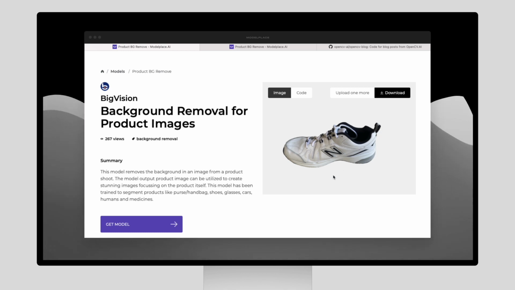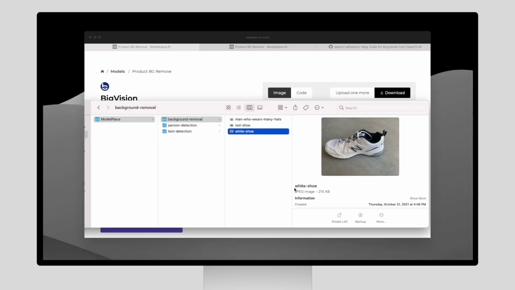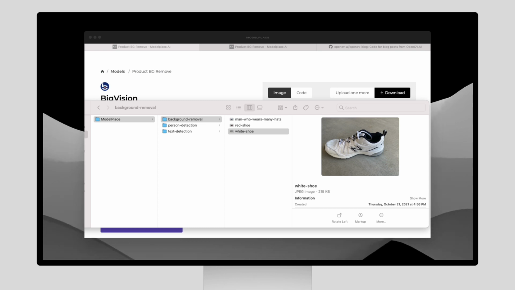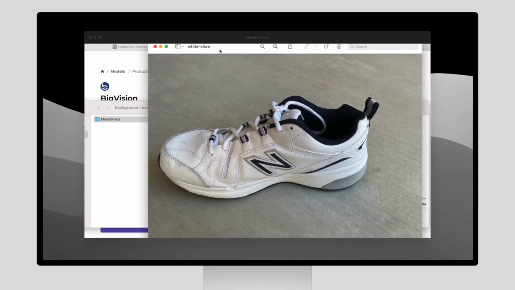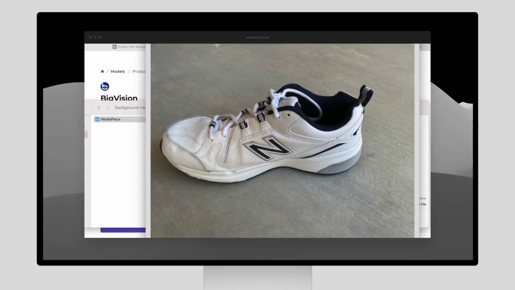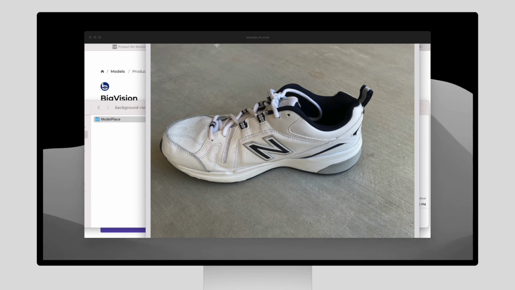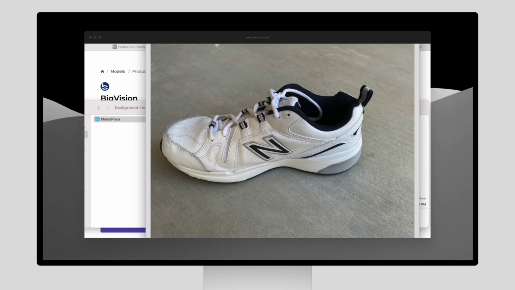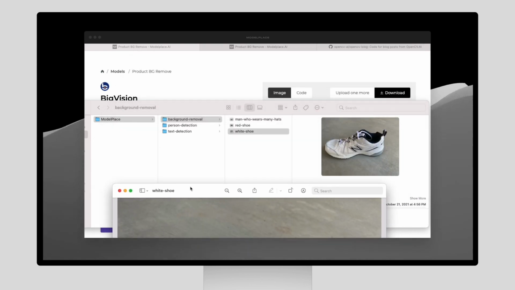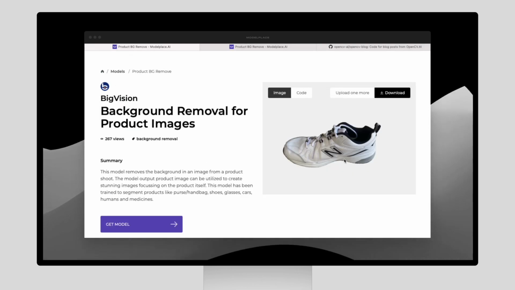Just to go back to the original image, this is what the shoe actually looked like. I have to move it to this screen. Okay, so you can see that it was not a very complex background, but you know, the idea is that you take these pictures with reasonable backgrounds, and then we are able to remove the background completely, as you can see here, and you can download the image as a PNG.